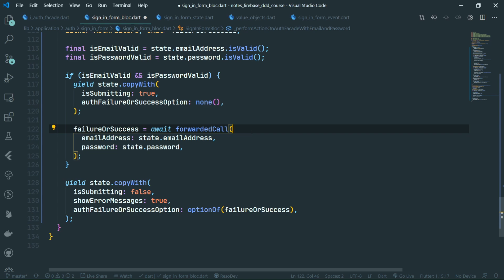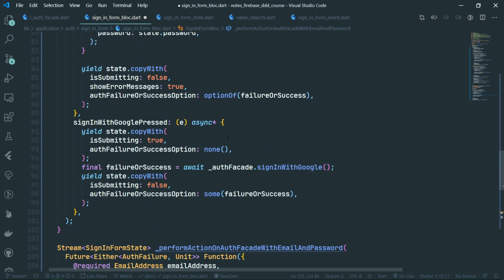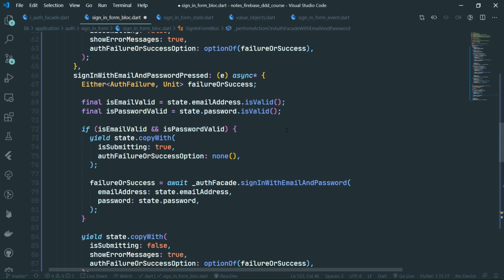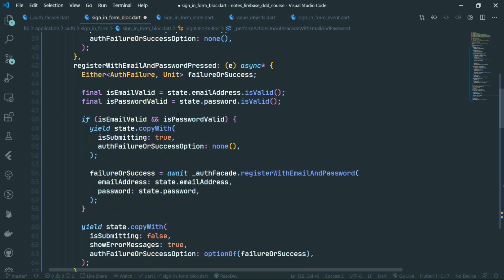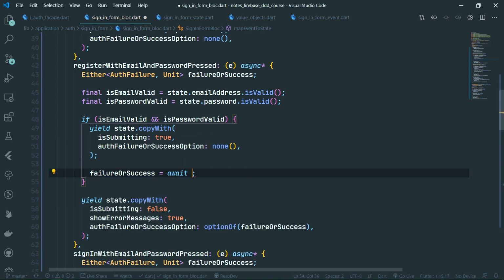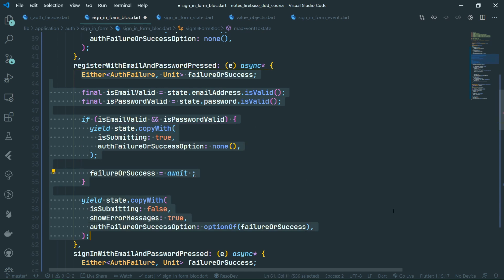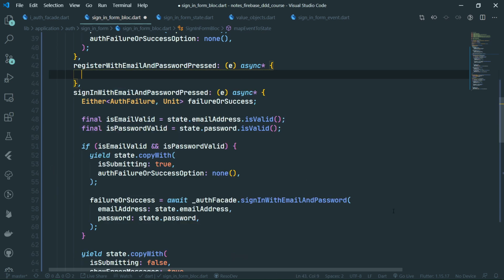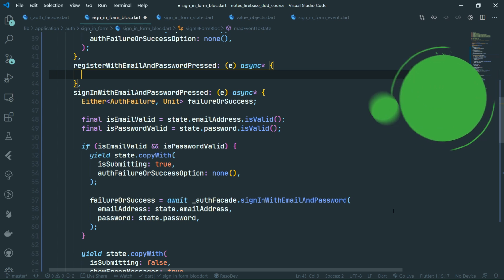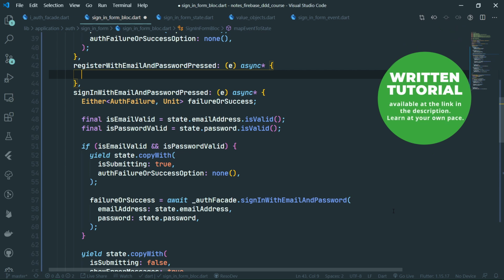So what does this mean for our duplicate methods? Well, it means that, for example, from within register with email and password pressed, we can remove all of this code except for auth facade register with email and password. We're going to copy this or cut it out, then delete all of the code present inside the event handler. And by the way, if this is getting a bit too much for you at this point, you can always go through this lesson at your own pace from the written tutorial.